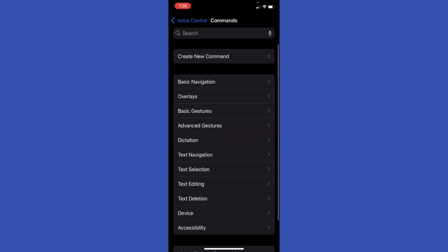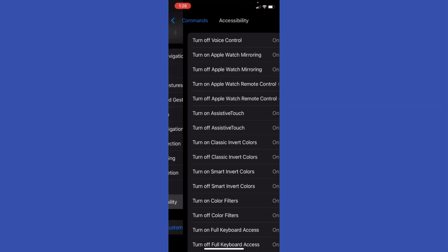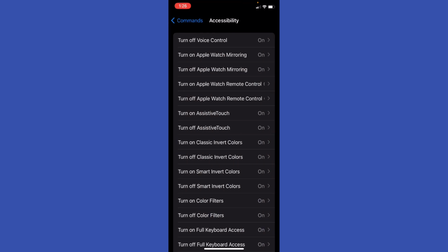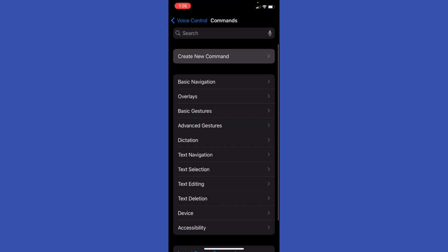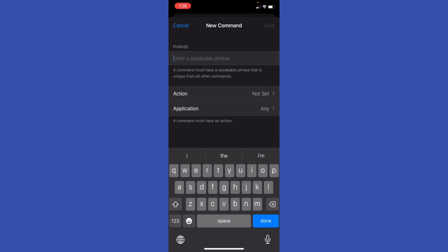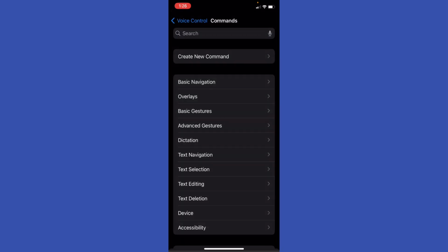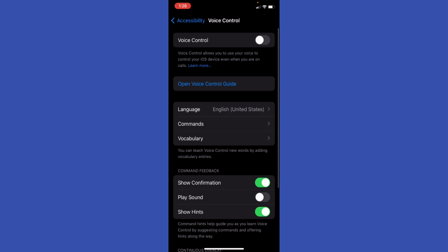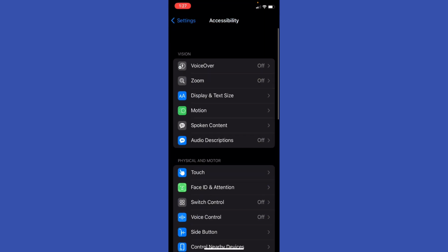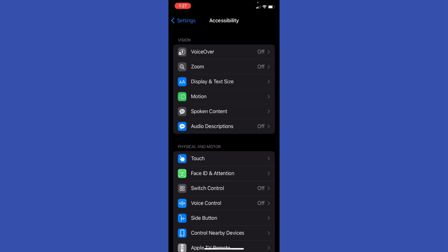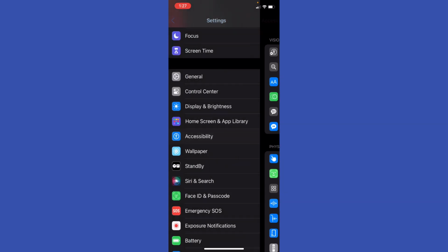So you can set commands right here, for example, and if you want to create a new command, let's say accessibility, turn on voice control right here, and you're going to be able to set a command for your iPhone. Basically it says you can say open my Gmail, open my Hotmail, or open a website, or check the weather out today, check what's the weather today and all that.